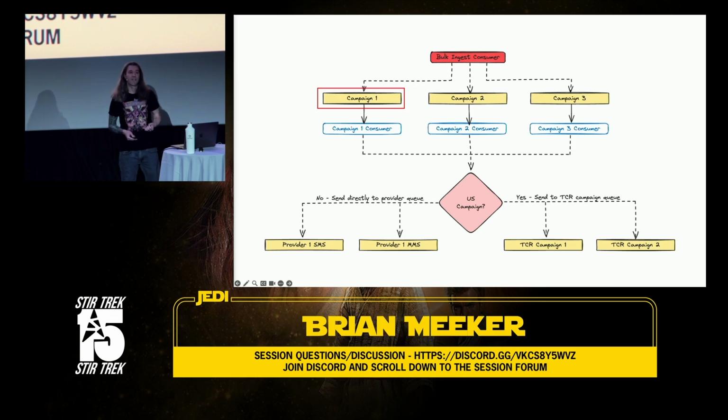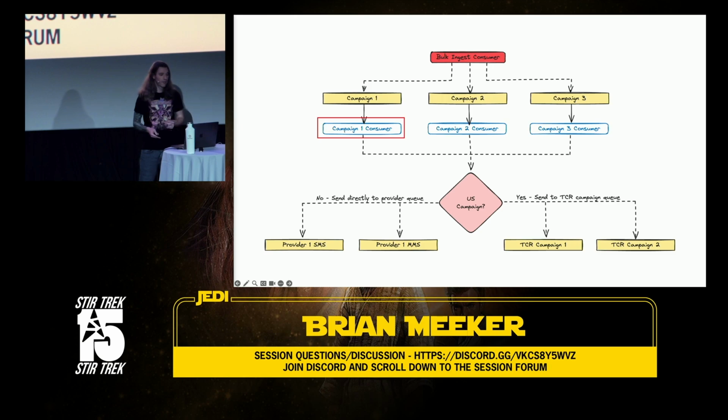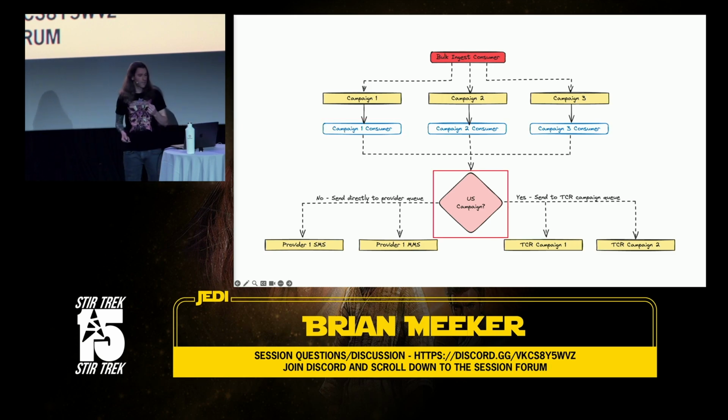Most of our pipeline stages are very simple. This campaign stage exists purely to check if the campaign is in the US. Because if it is in the US, it's subject to the campaign registry, TCR. So we need to make sure that our TCR campaign is properly configured, and then we can start sending messages. If the campaign's not in the US, we can just go directly and send a text message. We can skip this whole TCR part.